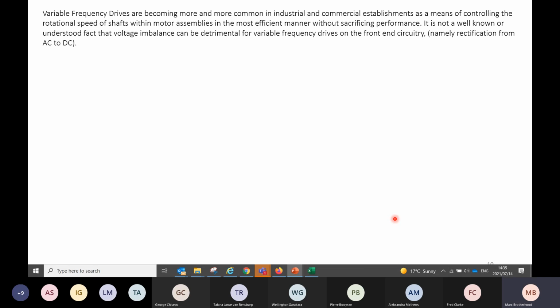So variable frequency drives are becoming more and more common in industrial and commercial establishments as a means of controlling rotational speed of shafts within motor assemblies in the most efficient manner without sacrificing any performance. It's also very important why we use VFDs: there are no locked rotor amps, and therefore not much electromechanical stress on your switchgear, and we don't need a lot of power factor correction. So there's a much more gentle approach on the supply transformer supplying the building or the factory.